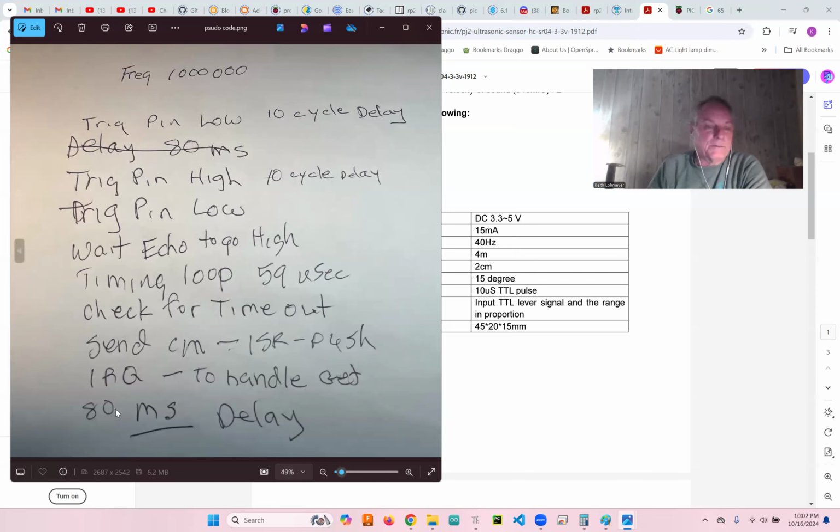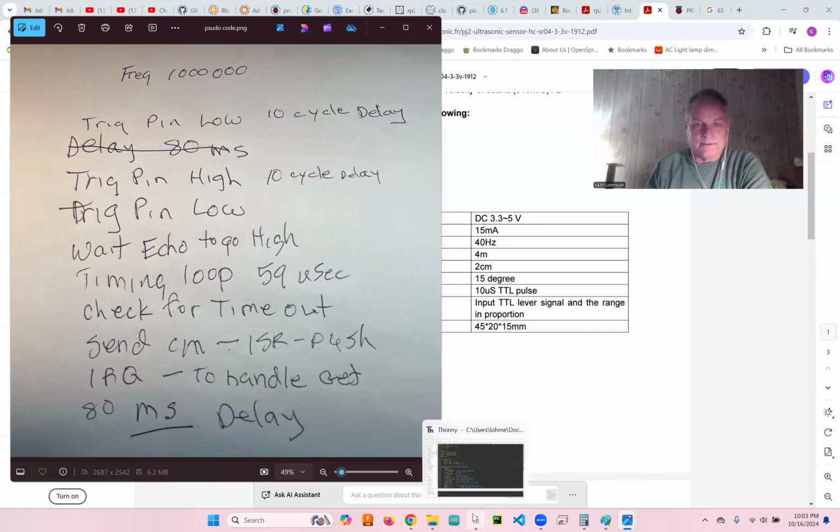And then we need the 80 millisecond delay, like I said. I had to make the readings happen about 10 times a second. So I put in the code for that. So with this in hand, we'll go to the code. Let's go to the code.